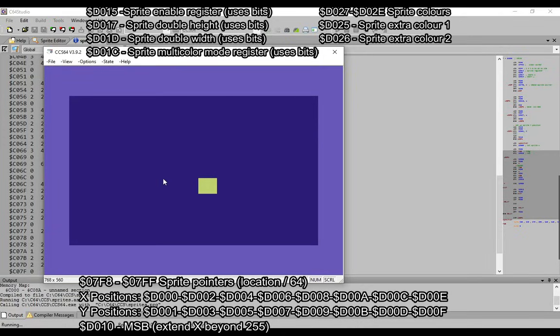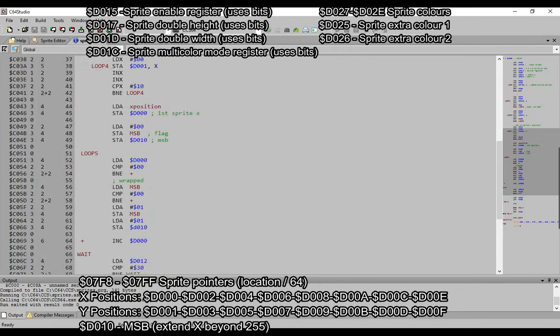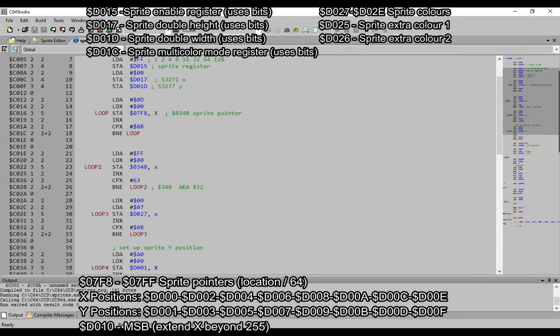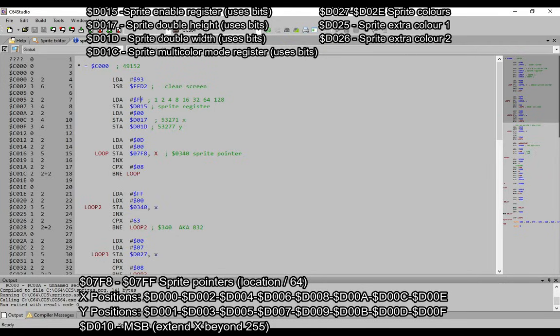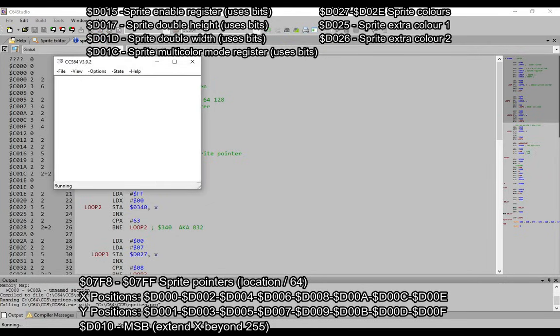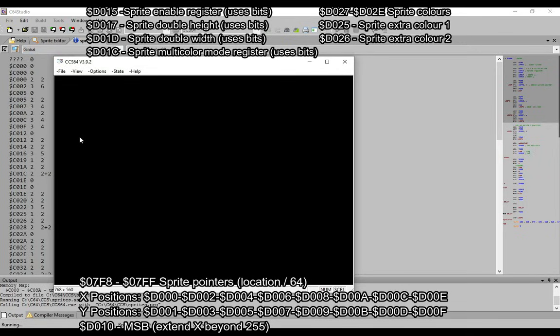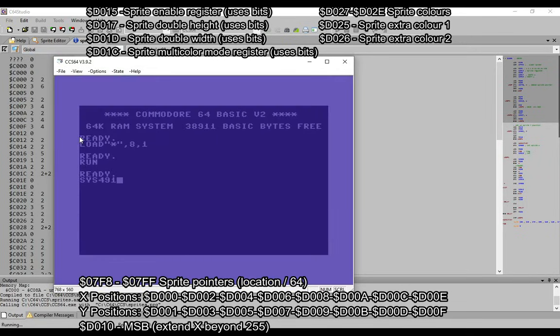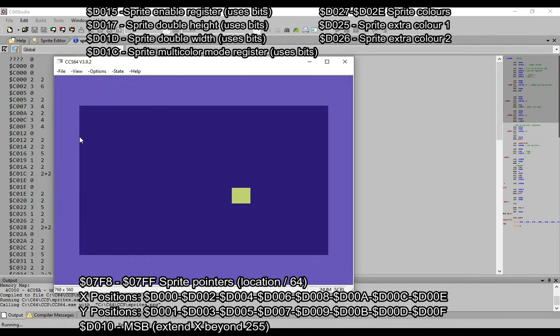We have nice smooth animation, and it still flickers a little bit. I think what we should do is turn off all of the other sprites and just have one sprite enabled. And the flickering has stopped.